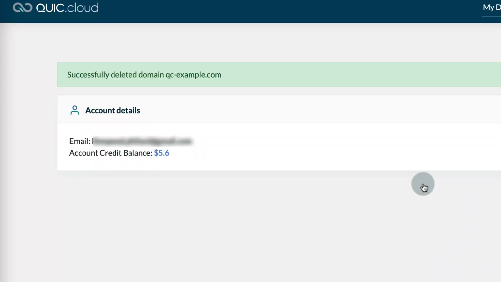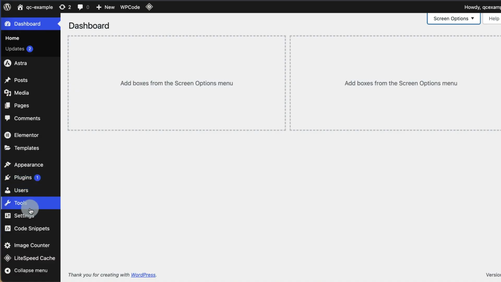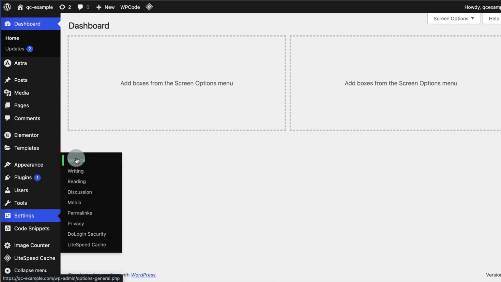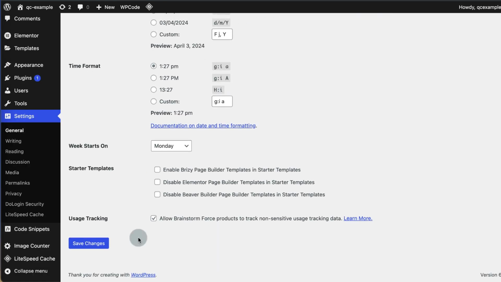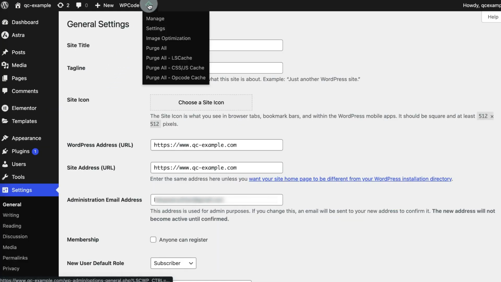Change the domain in WordPress admin. From your WordPress dashboard, navigate to Settings, then General, and set both WordPress address URL and site address URL to the subdomain. Click the Save Changes button. Hover over the LiteSpeed icon in the admin bar and click Purge All to purge LiteSpeed cache.